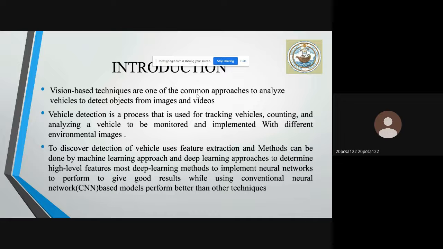Introduction. Vision based technology in computer vision has become more popular. This is an approach to analyze moving vehicles and detect objects from images and videos. The detection process is one of the methods used for tracking vehicles, analyzing the vehicle by shape, text, and color, and it is implemented with different images.